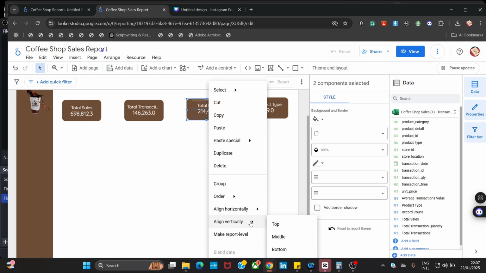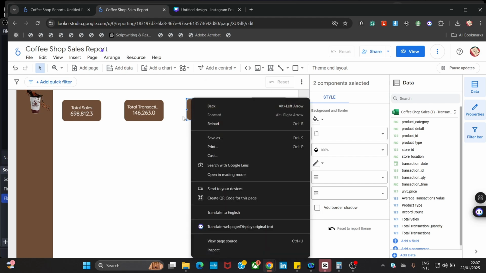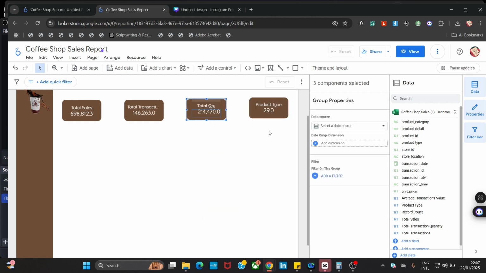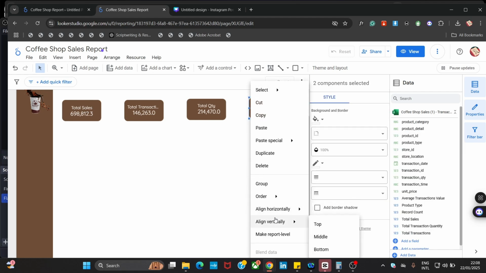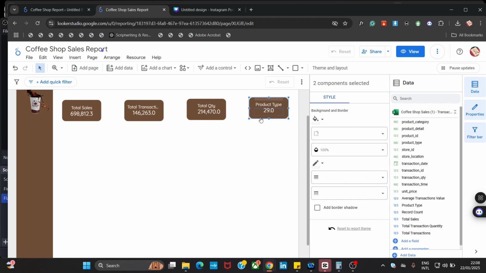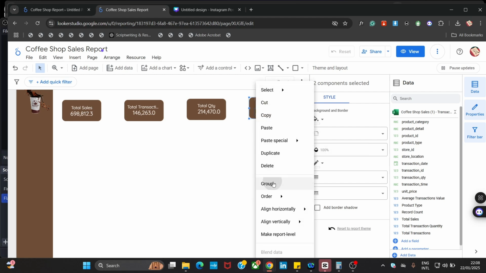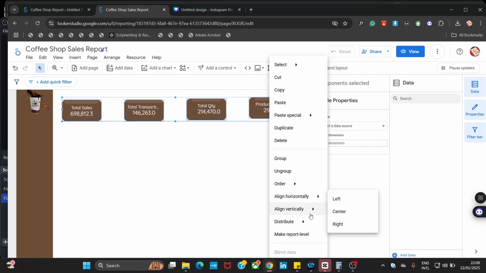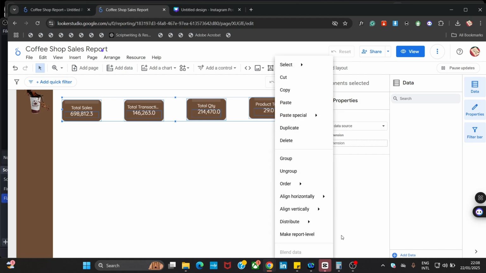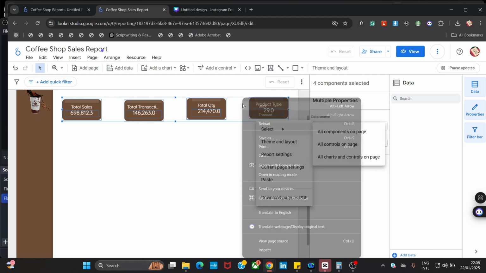Center. So let's group this. Group. Okay, so let's do the same for this: center, middle, group. Okay, so let's go ahead and copy this horizontally. Same for vertically.